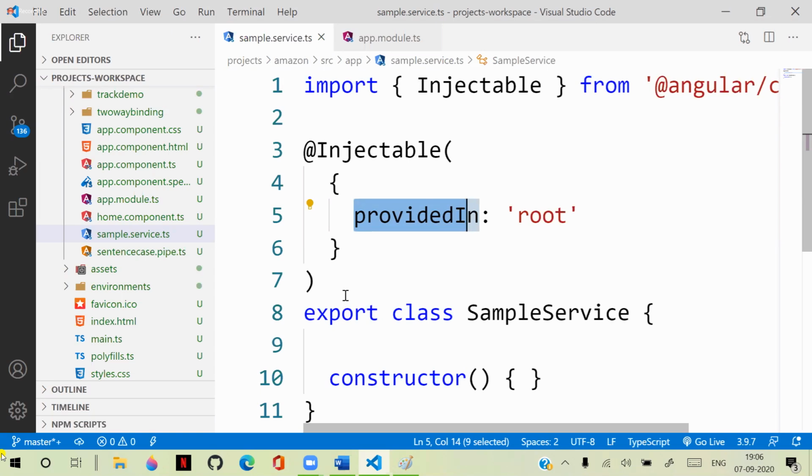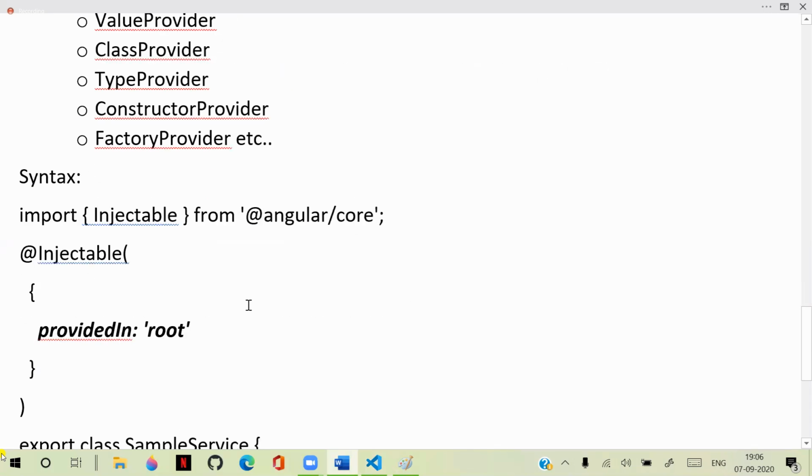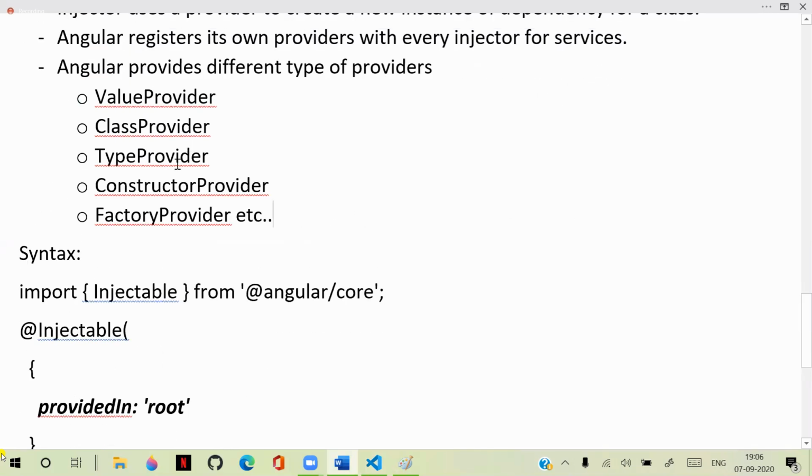So here the point is, these are all different types of providers. We have value provider, class provider, type provider, constructor provider, and so on.